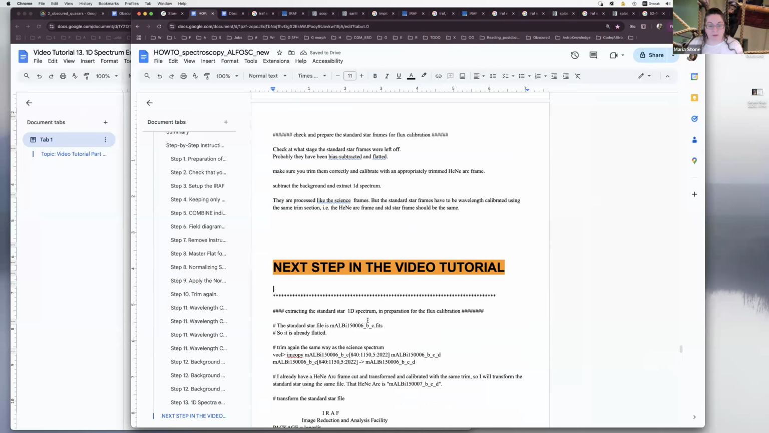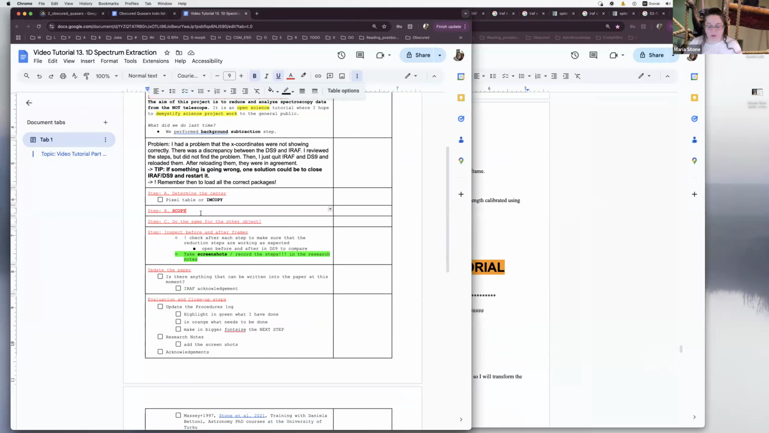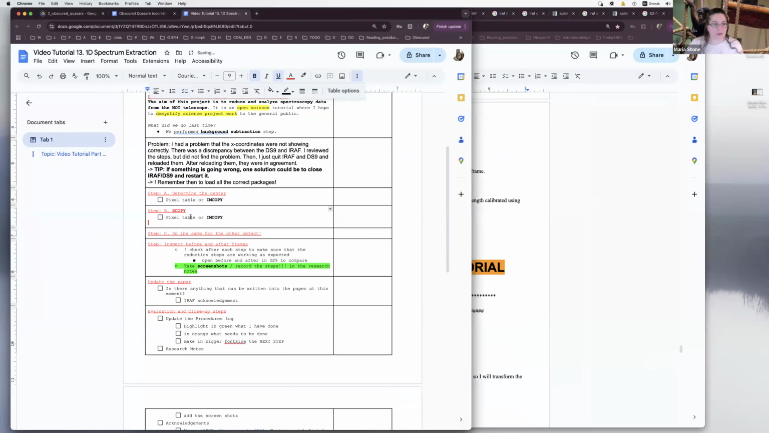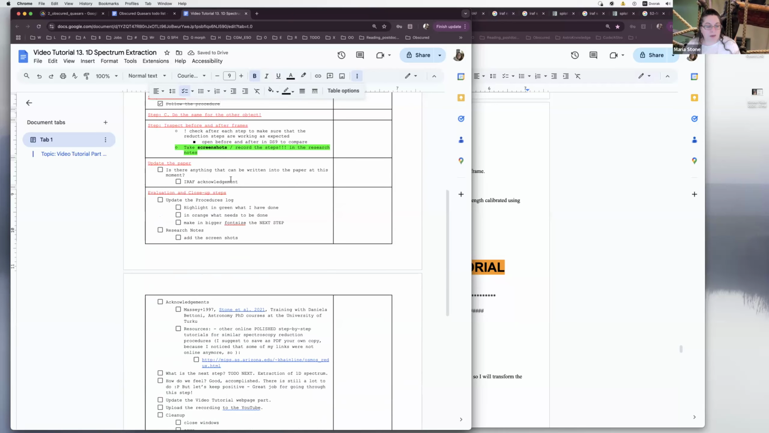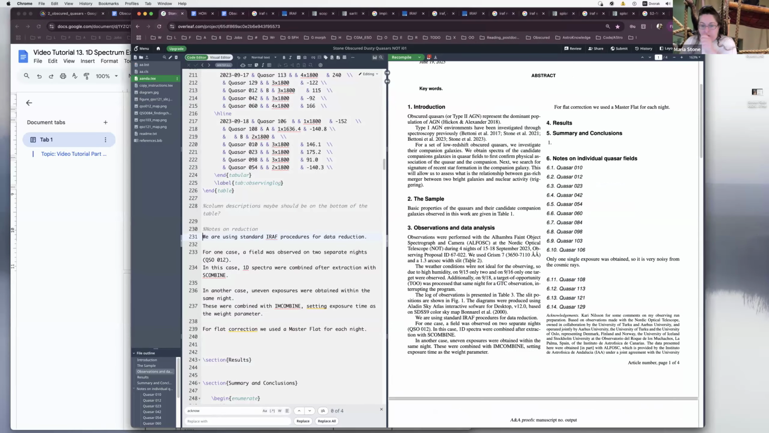Next step is standard star flux calibration. This is the standard star, but okay, we did this. This is S-copy. And this is the mark. I'll say follows the log. This is the first object which we did. We took screenshots. I'll update the file. Is everything that can be written to the paper at this point? Yes, the IRAF acknowledgement. I realized I did it.